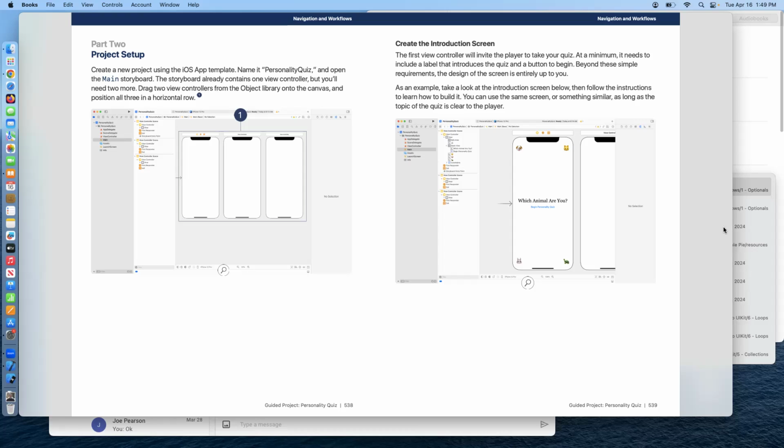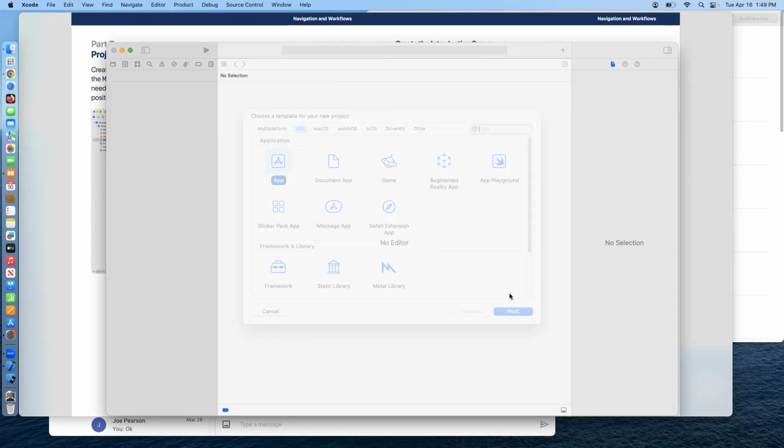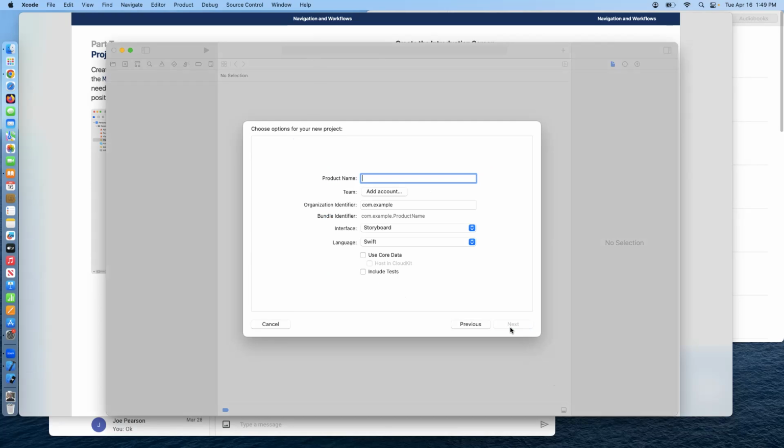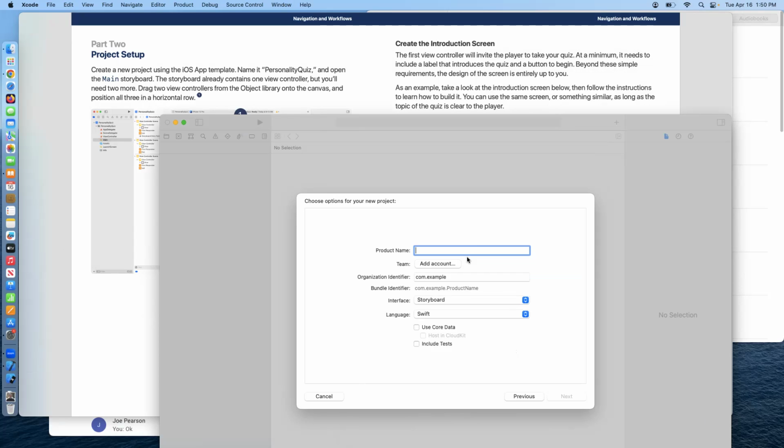All right. So here we are. I do have Xcode up and running right now, and I have my intro splash screen here. I'm going to go ahead and create a new Xcode project. We are going to use the iOS template as we have for the majority of the course, and we're going to be asked to name it personality quiz. So I'm going to type that in. You should do the same. Try to spell it correctly if you can.